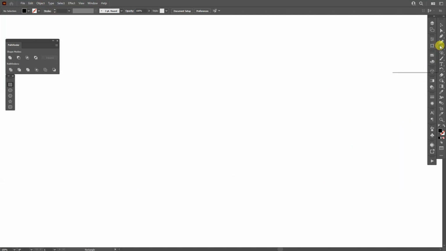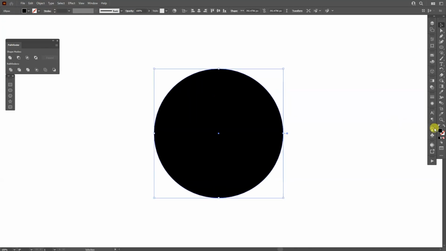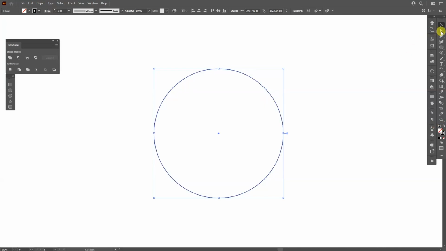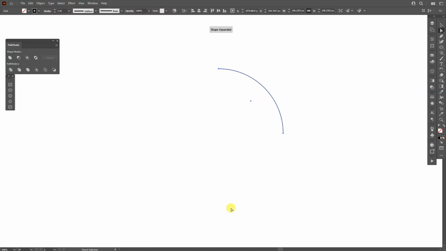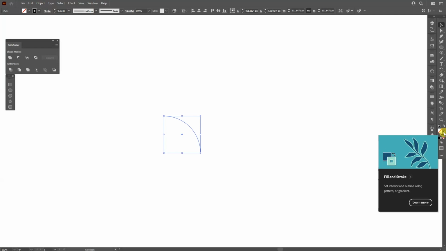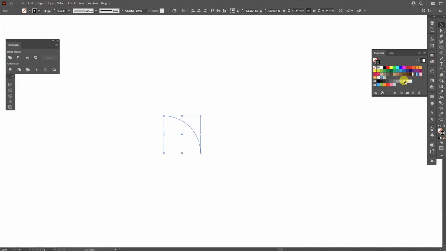Now I'm going to select the circle, long press and select the Ellipse tool, press and hold Shift plus Alt, create a circle. I'm going to swap it from fill to stroke here, and I'm going to select the Direct Selection tool and delete these two anchor points. I'm going to scale this down a little. I'm also going to go to the stroke and select a light gray color.